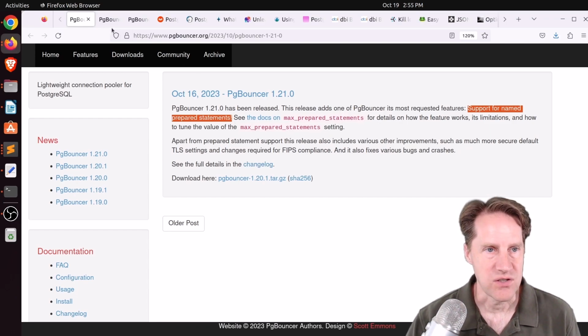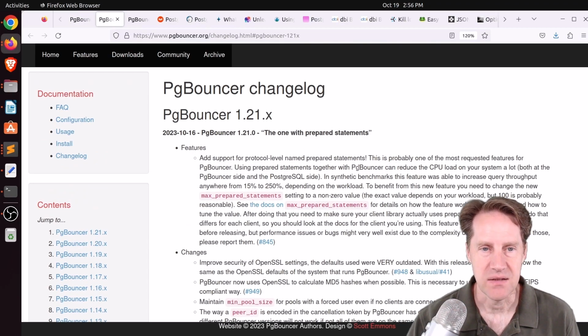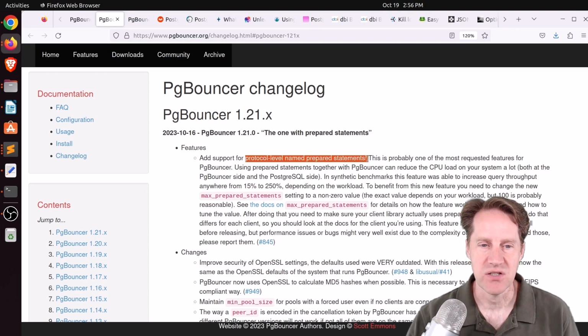So if we look at the changelog link here, it has a little bit more of a description. And you can see this is for protocol level named prepared statements. So it actually doesn't work with SQL-based prepared statements. So this is for libraries that use the client-server protocol.